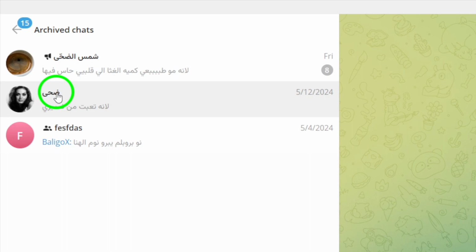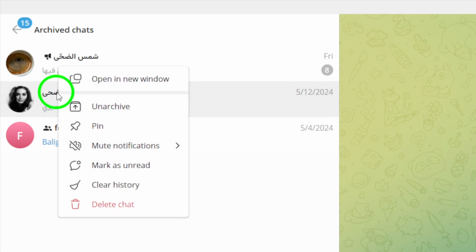Once you've found the chat, right-click on it to reveal a drop-down menu of options. From the menu, select the Unarchive option to move the chat back to your main chat list.